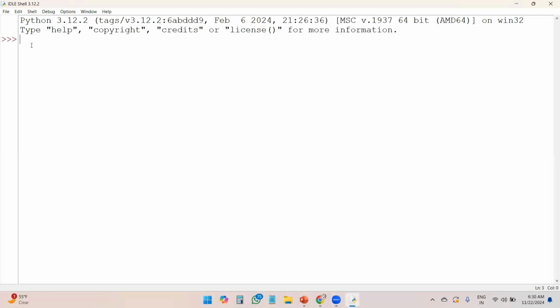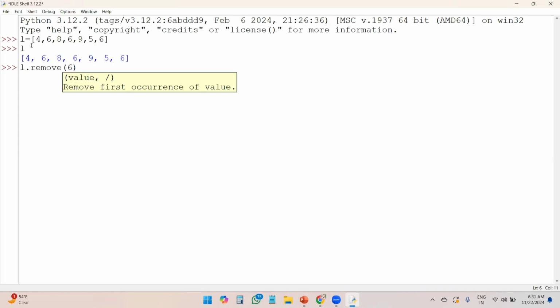Now here I am writing L is equal to 4, 6, 8, 6, 9, 5, again 6 I am having. Okay, this is my simple list. So now I just want to print my list. Okay, I write L dot remove. Here I mention 6. Now you see 3 times the 6 is repeated in my list. Okay, but this remove function deleted this one only, the first occurrence.